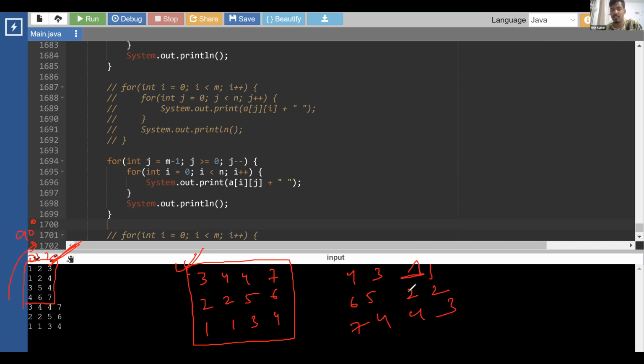Now tell me, what is this 4, 3, 1, 1? Which row or column in the initial matrix is this? This is the first column in the matrix. So the column index is fixed at 0. How is the row index varying? It is not 0 to n-1, it is varying from the last to first, from n-1 to 0.